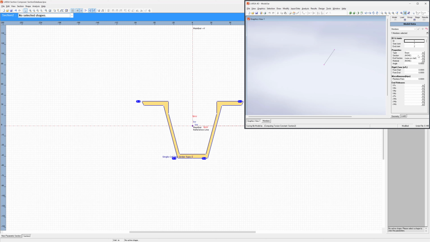At first glance, you might notice that the assigned sections appear rotated 90 degrees. This discrepancy is caused by a difference in how the vertical direction is defined in the member reference axis in Section Composer and the vertical axis used in your LARSA 4D model. To resolve this, you can simply apply a 90 degrees orientation angle when assigning the section in the LARSA 4D model, ensuring proper alignment. This highlights the importance of understanding how member reference axes work, so let's take a closer look.